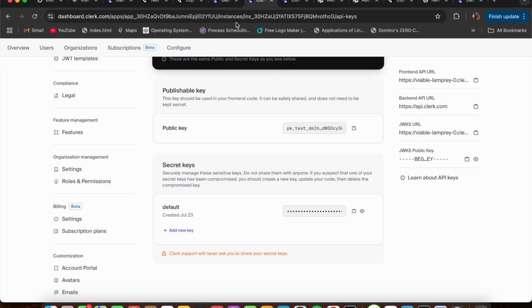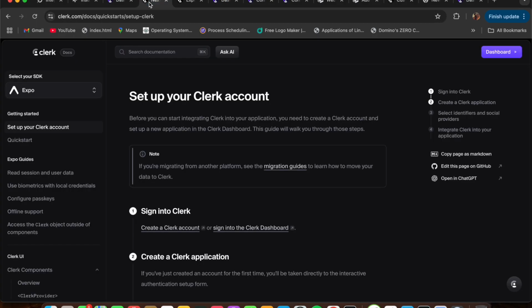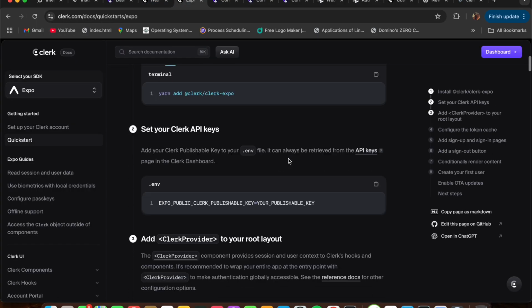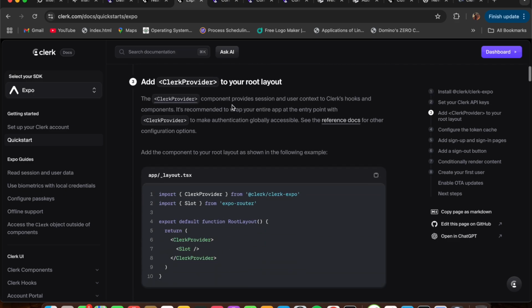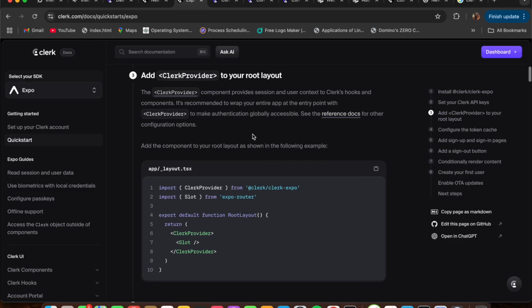Okay, apart from that, let's come back over here. Yeah, so this is the one. So once we are done with your publishable key, the next step is, as I said, we need to add in the Clerk provider to your root layout, right? So basically this component provides session as well as the user context to your Clerk's hooks. Okay, so let's implement that.